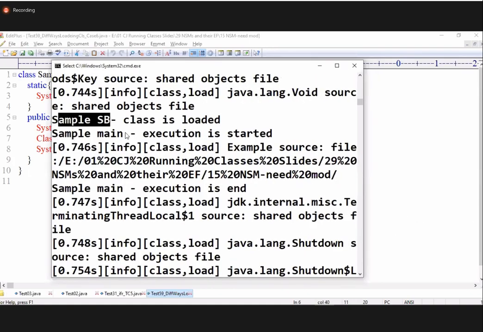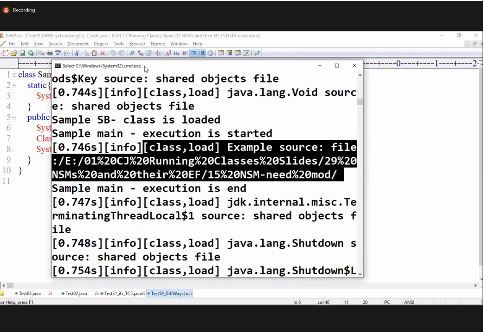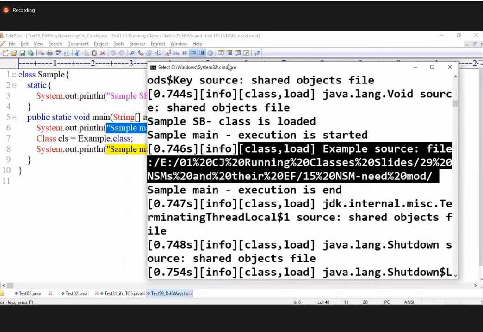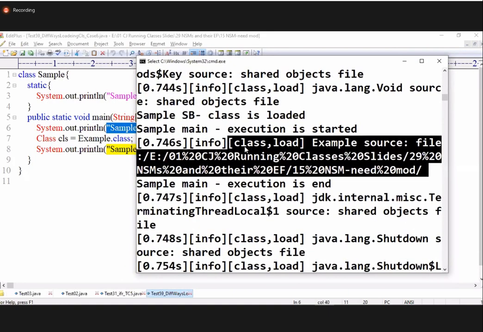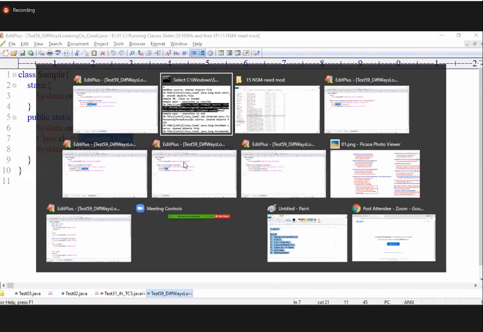Static block, Sample class main. Look, the Example class is loaded now. So dot class syntax will only load the class into the JVM. It will not execute static variables, and it will not execute static blocks. Remember that point. You will understand Example dot class syntax usage in coming classes. At this minute, just remember this syntax. It just loads the class into the JVM.